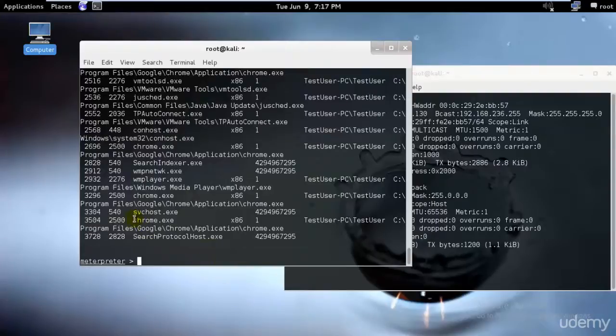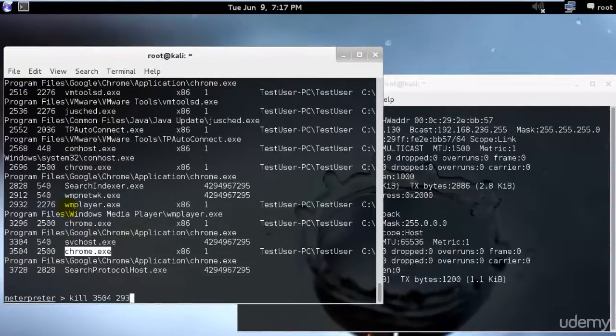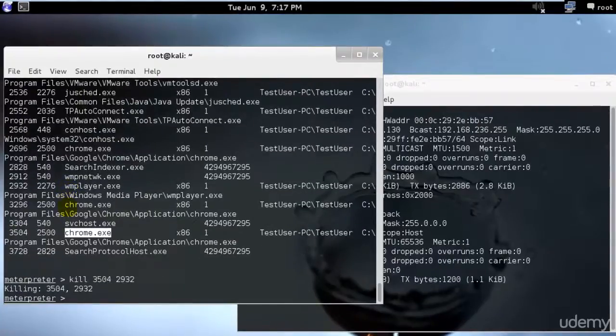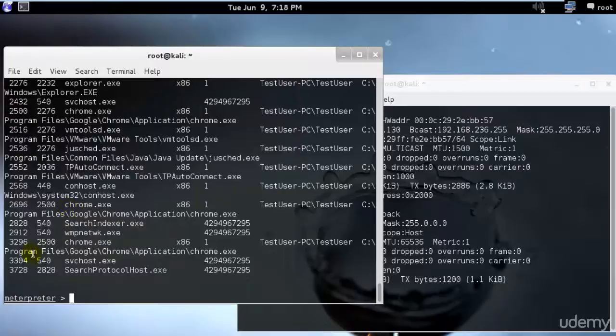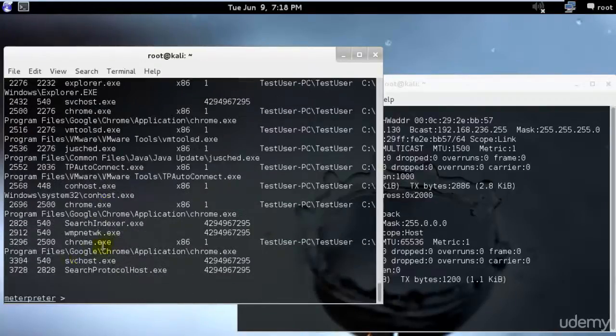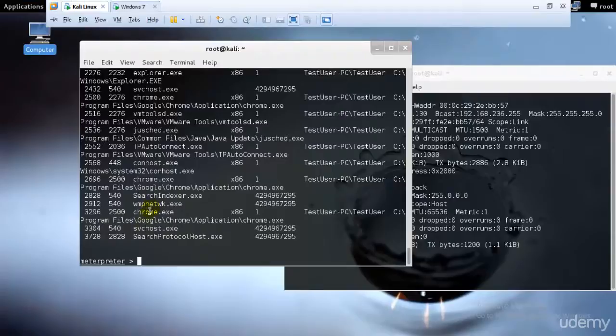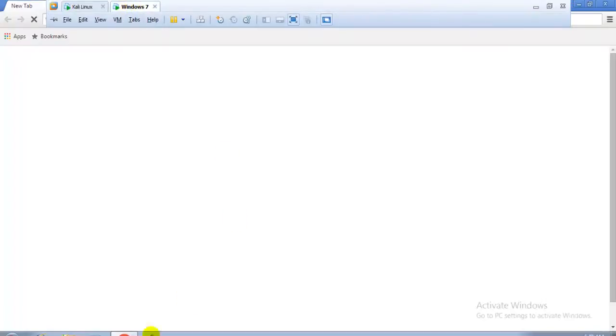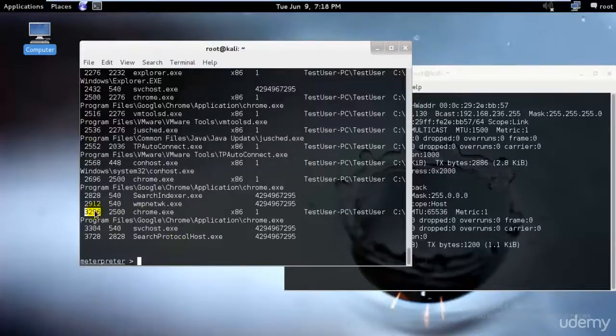So as you can see, I have Chrome over here with 3504 and WM player with 2932. So I can just go ahead and type kill 3504 and 2932. It will go ahead and kill all the processes. And if I go and check PS, as you can see, 2932 was deleted, and 3504 was killed, but one Chrome process is still running, so I'll just go ahead and copy it and kill that as well.